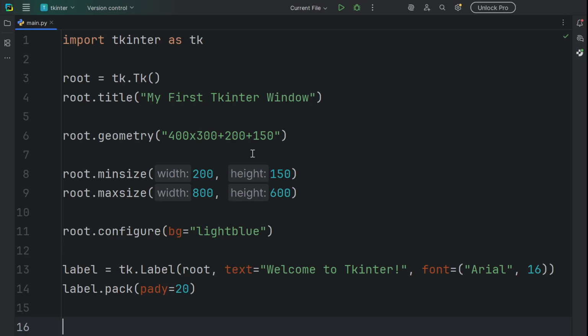The pack method tells Tkinter to actually display the widget. If you forget pack, it won't show up.